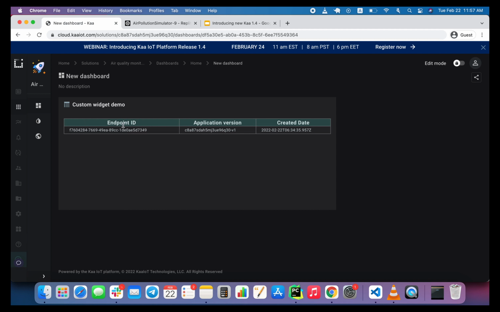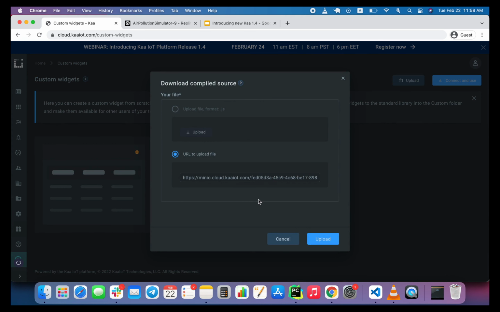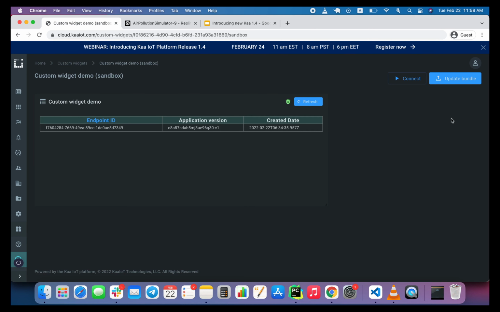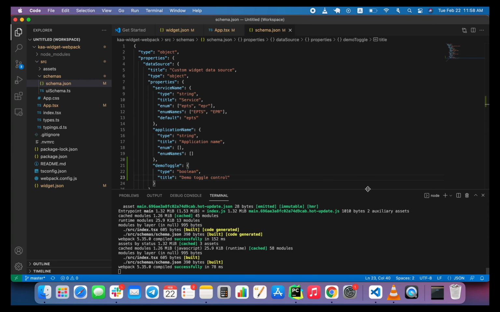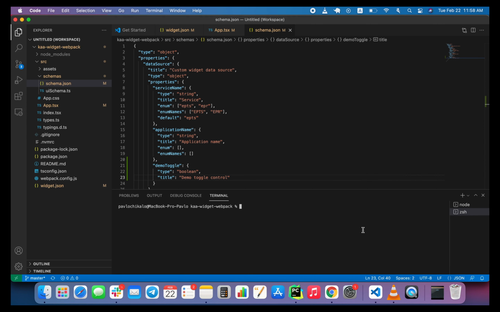But as you can see, we have an older widget version right there. So if you want to update it, you need to upload your JSON file to the reply here. Or if you have connected the widget sandbox, you can do this by clicking this button, Update Bundle. So let's go back to the terminal and run the command npm run build to build the production version of it.